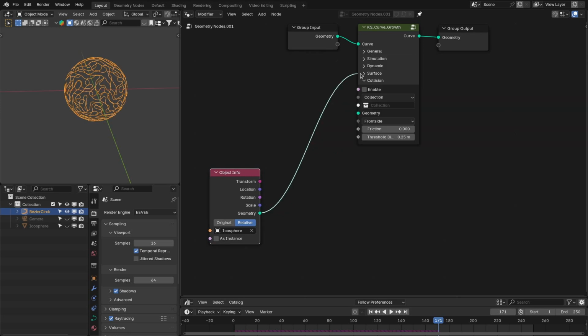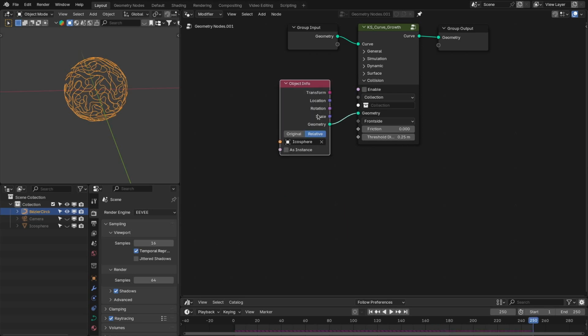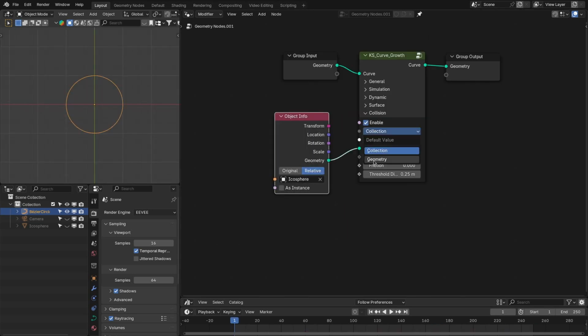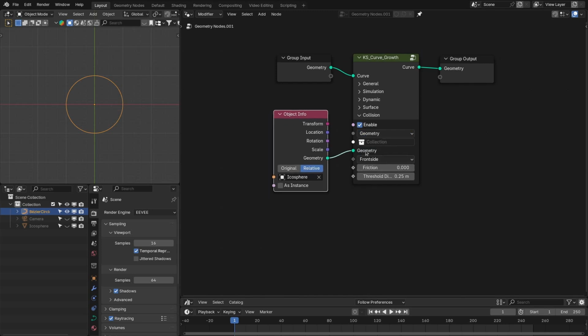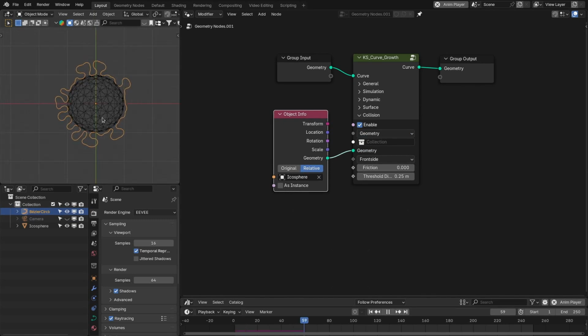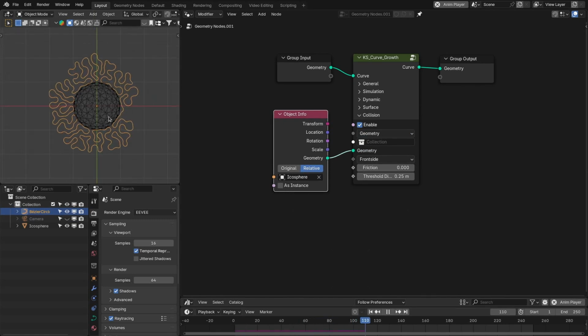And now let's try the collision. So you can also add the collision objects. So let's enable that, change that to geometry. Right now we are using the front side, the side of the surface that is facing the normal. Okay, see, the growth is not happening inside the sphere.